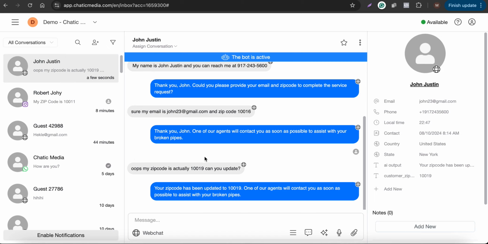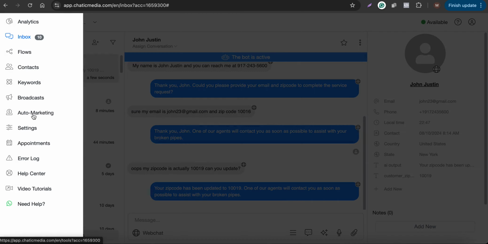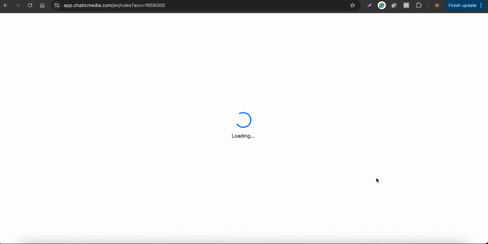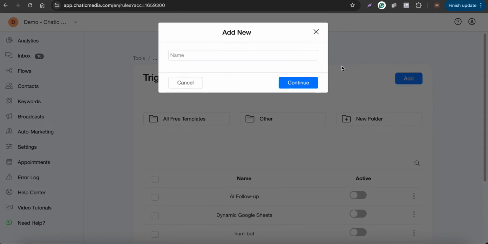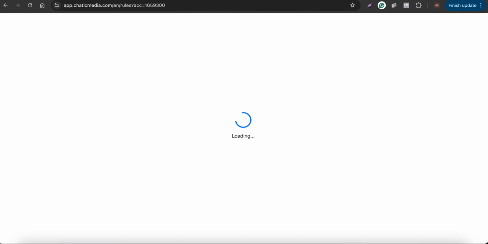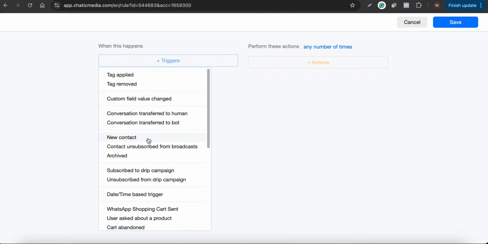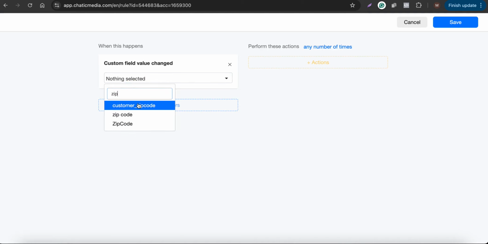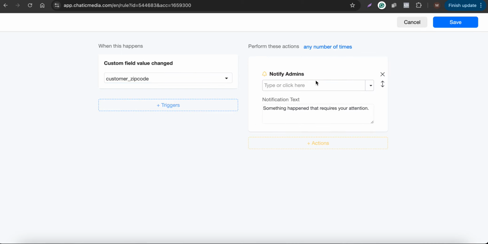And if you are wondering how to notify your agents or the admins when a customer submits all these details, you can simply use the triggers right here. Under Auto Marketing, you have triggers and actions. If I add a new trigger right here, let me name it plumbing request. And here, let's say custom field value changed to zip code. So whenever a customer provides a zip code, you can notify the admins right here.